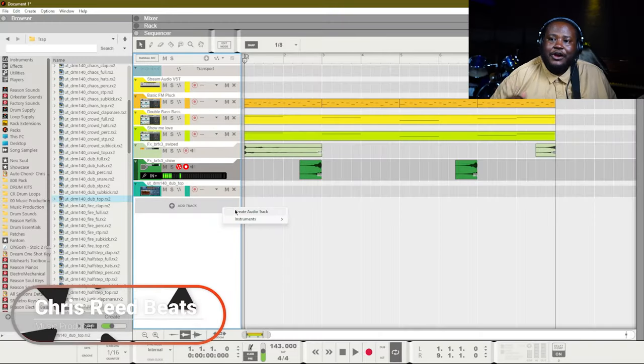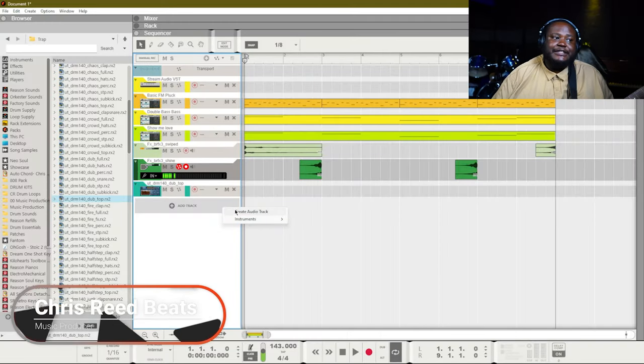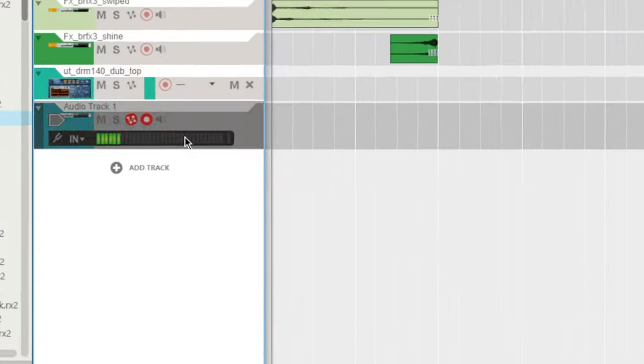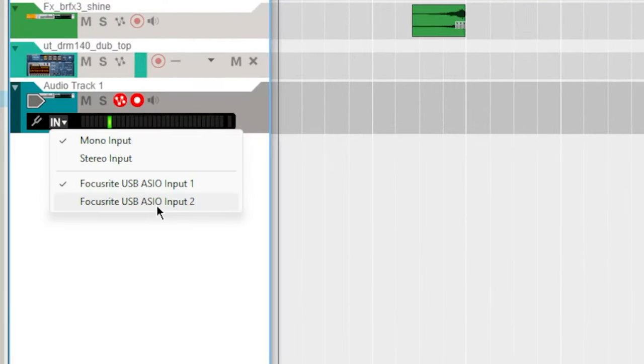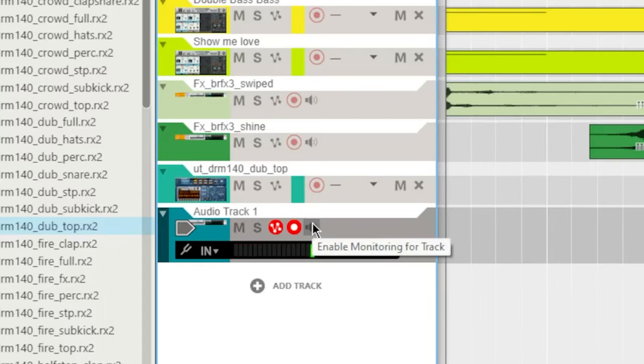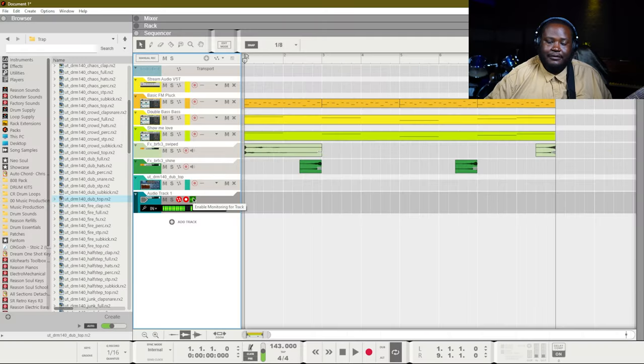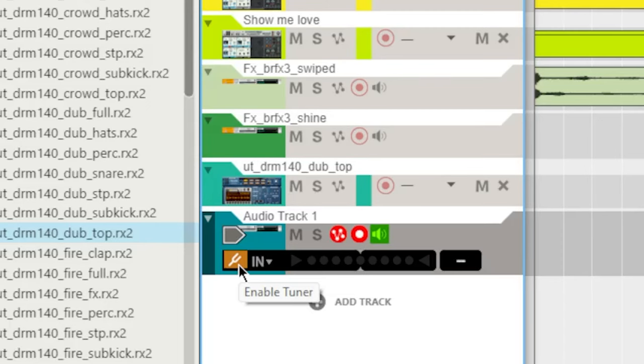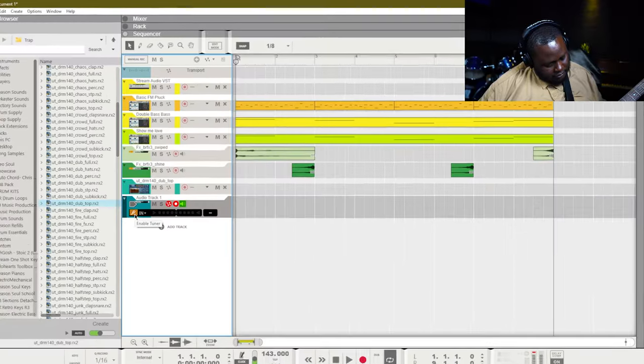To add my guitar into the Reason sequencer, I need to go to Add Track and create an audio track. And then I need to select the input that I'm using on my interface. This guitar is going into input number 2. In order to hear my guitar, I need to enable monitoring for this track. If I need to tune my guitar, I can do that in the sequencer as well by clicking this Enable Tuner, then I can tune my guitar.